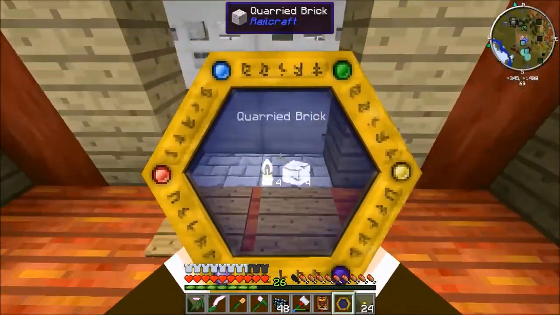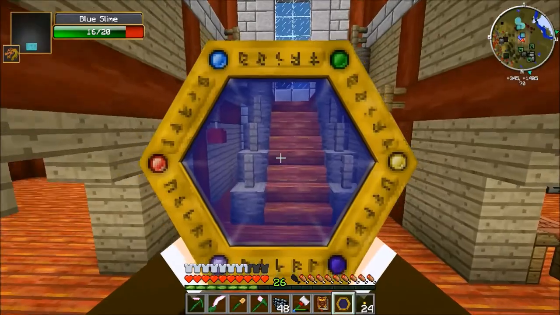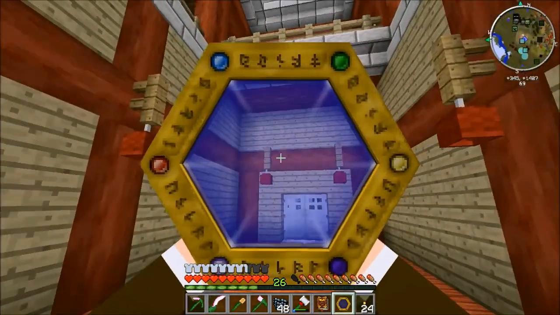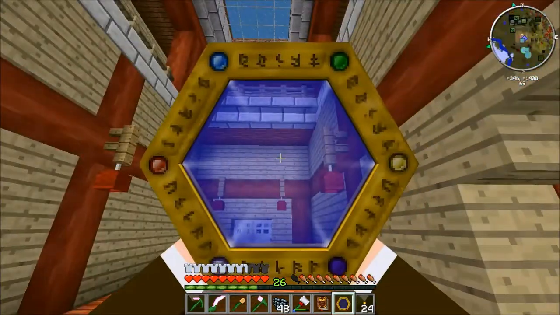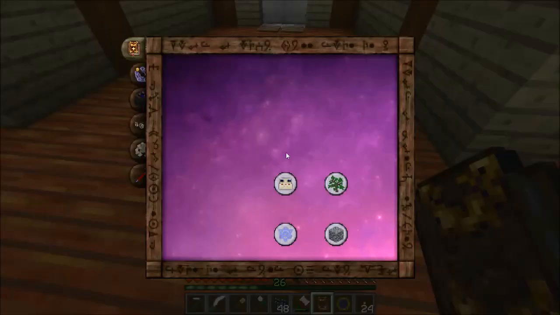I spent about an hour just running around the world looking for anything in the caves, any ores, anything at all that I could scan in order to learn some more stuff. And I unlocked a lot more aspects. Let me show you what I found.